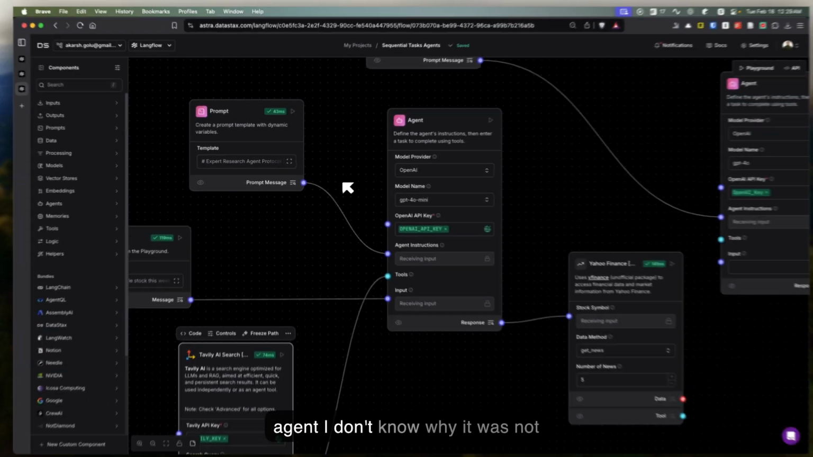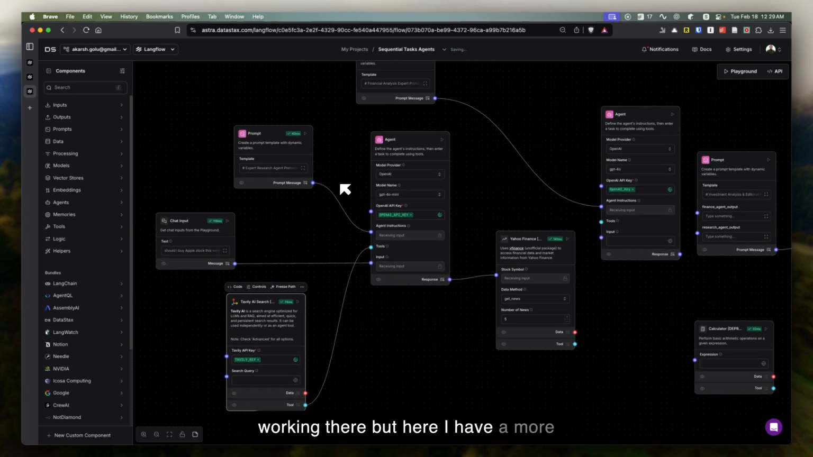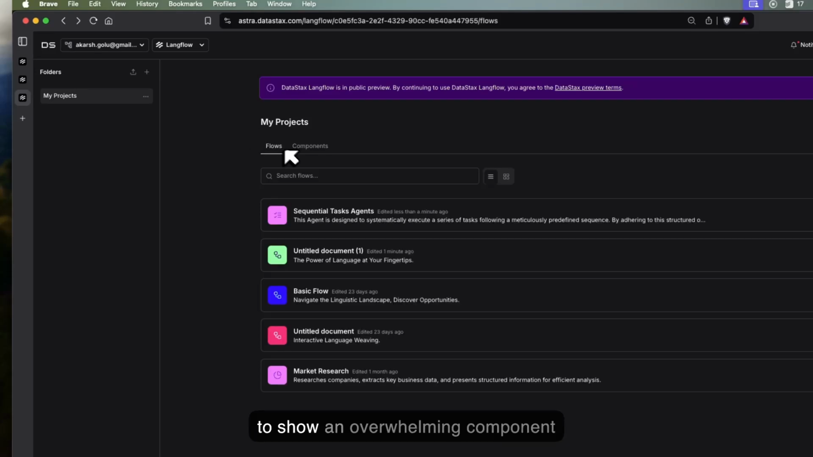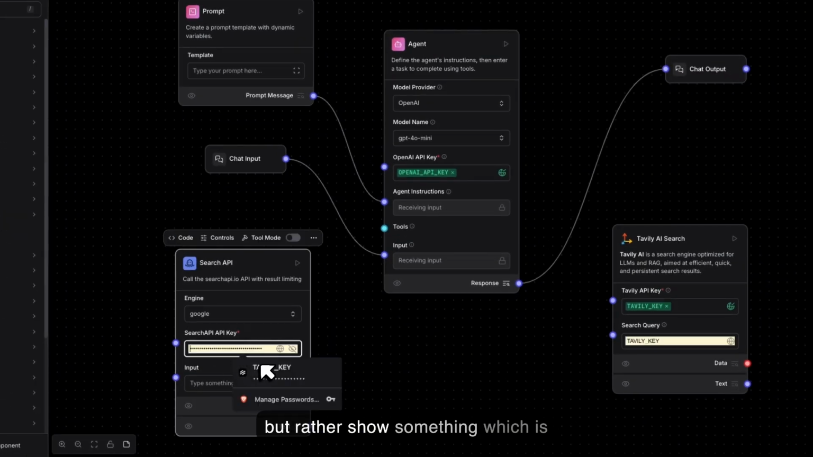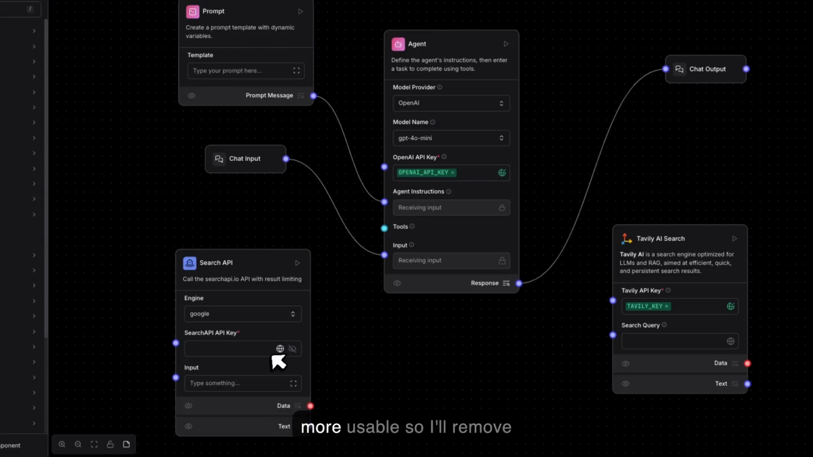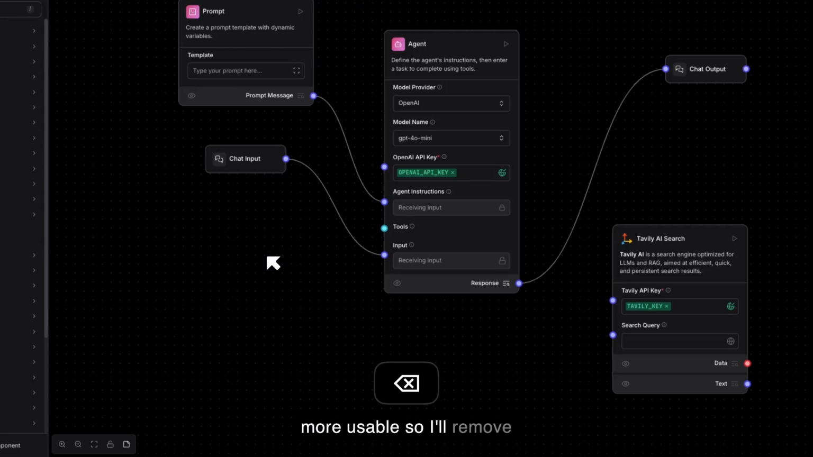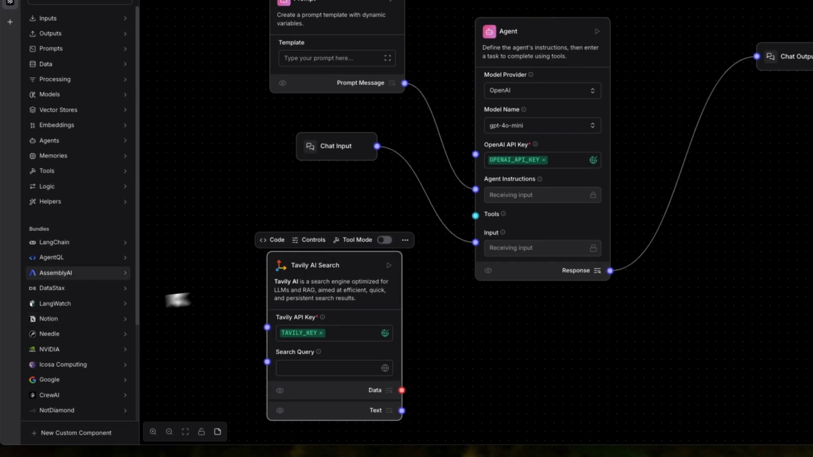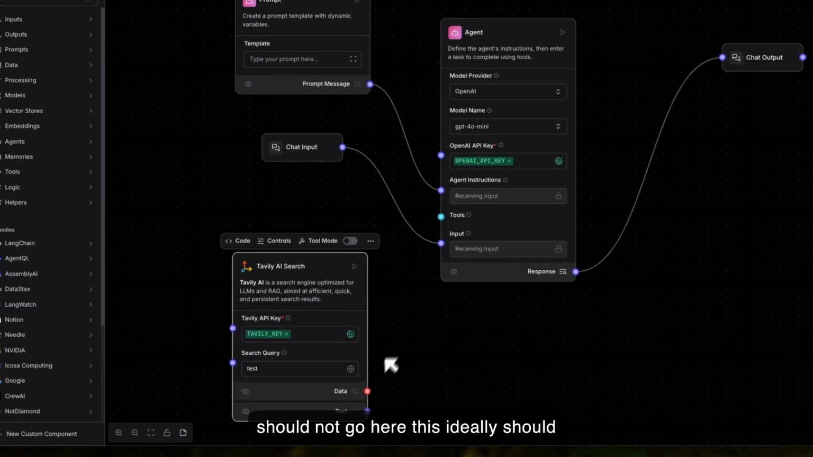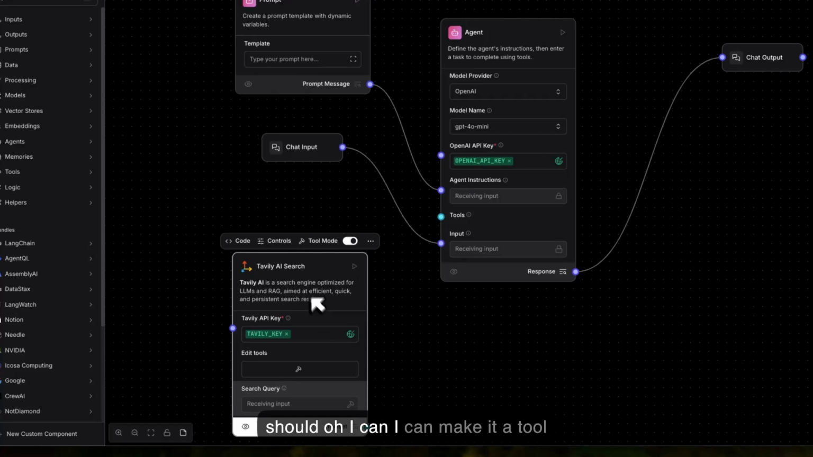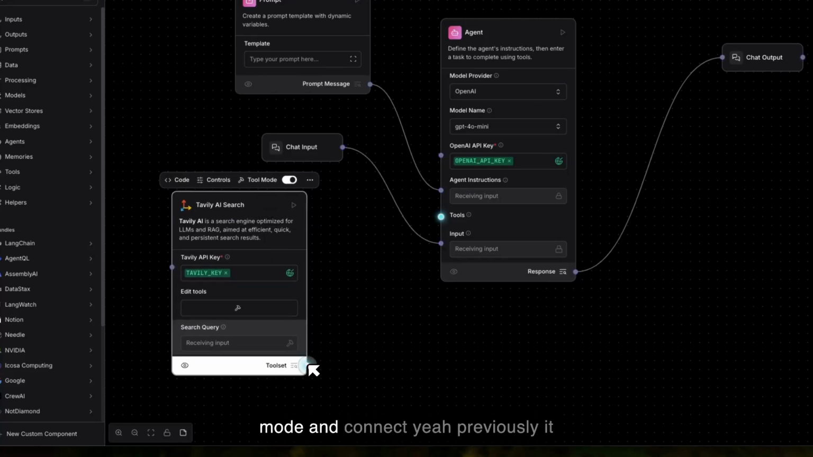So it's the same thing. You have an agent. I don't know why it was not working there, but here I have a more complex setup. I've talked about this in the previous one. But the idea is not to show an overwhelming component, but rather to show something more usable. So I'll remove this, and the search query is test, and text should not go here. This ideally should be tool. I don't know why this is. Oh, I can. Got it. I can make it a tool mode and connect.